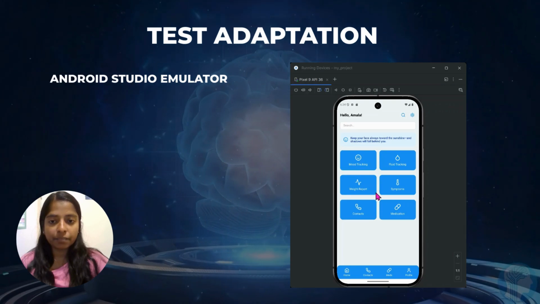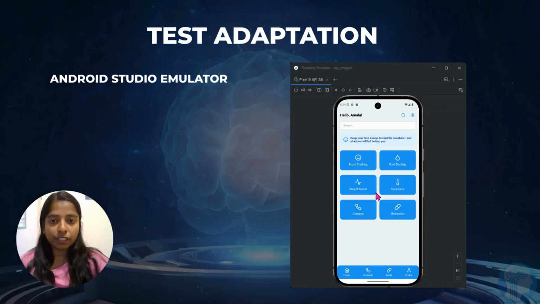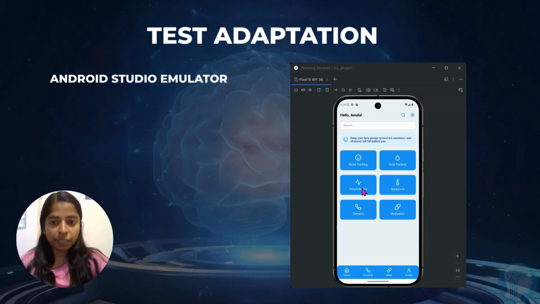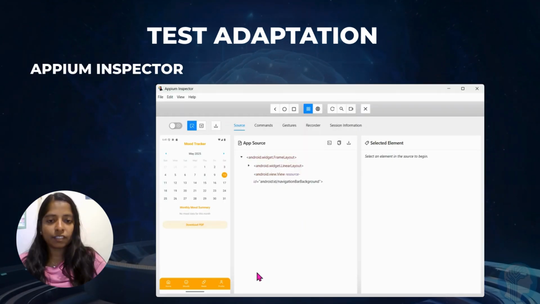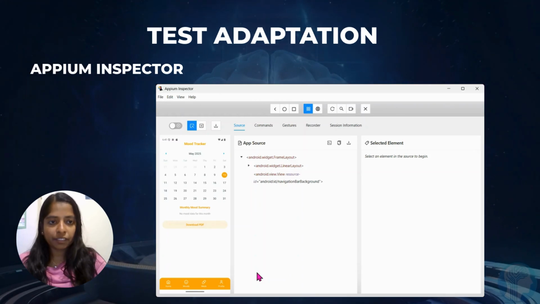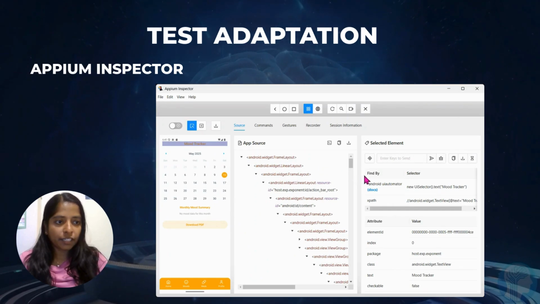I needed some adapters to run the test. The first one is Android Studio. It helps me to run the test. The second one is Appium Inspector. It helps me a lot to track the accessibility identifiers by its XPath, class, and more data.